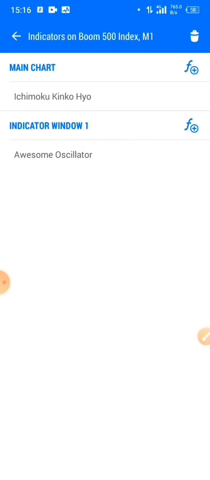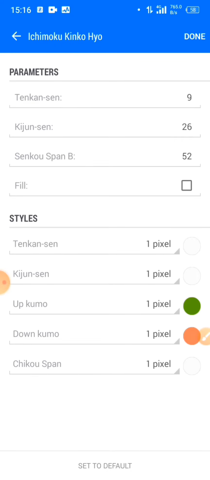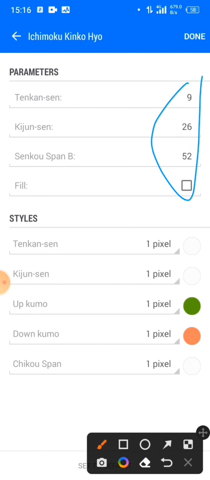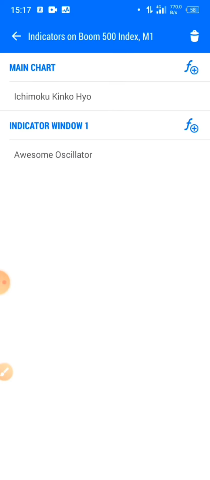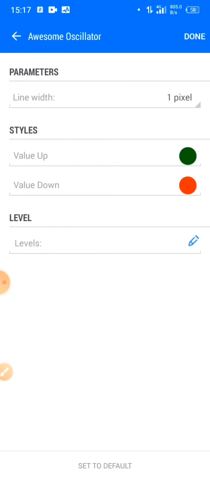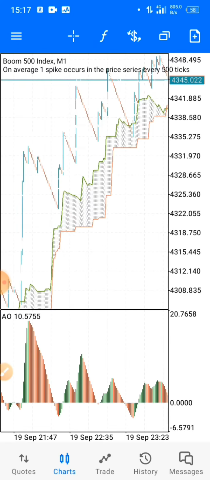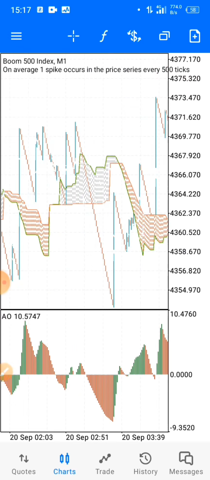Okay, so for the Ichimoku, we're going to be using the default period, right? But you're going to need to change these colors, right? That's what we want. So take a screenshot of this, and that will be it. Then click Done after setting up your indicators. And then for the oscillator, I just add the oscillator and click Done, right? So your chart should look something like this.